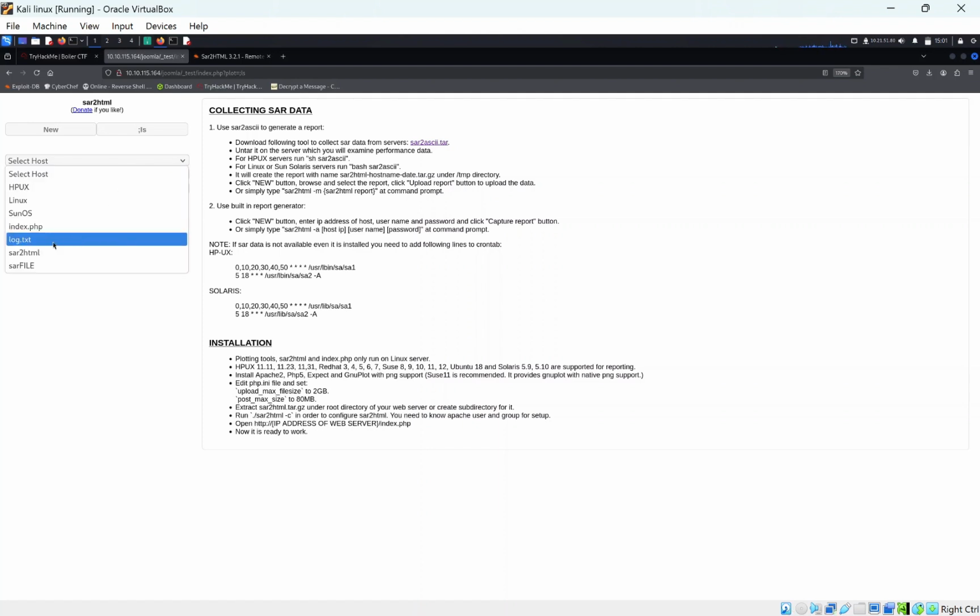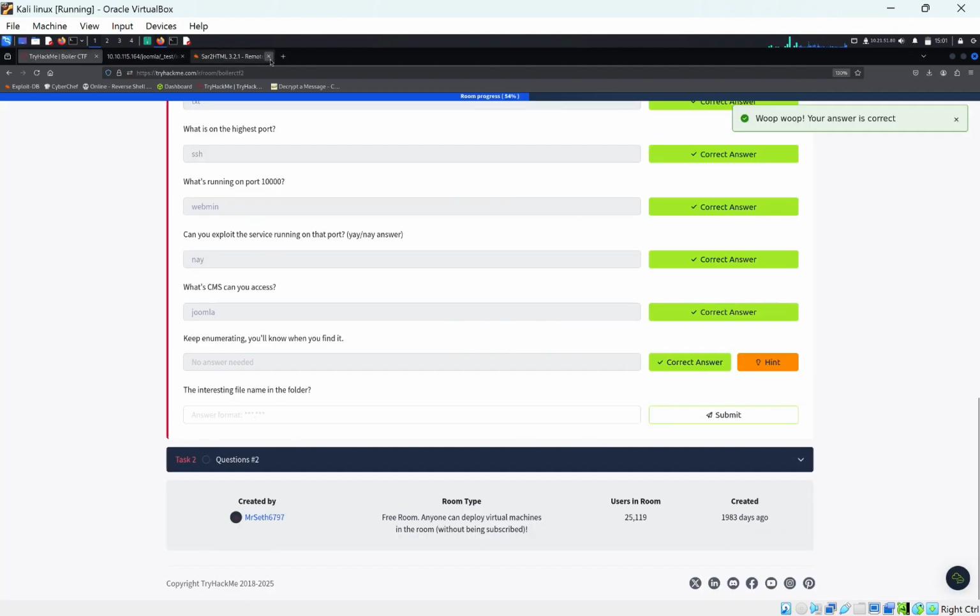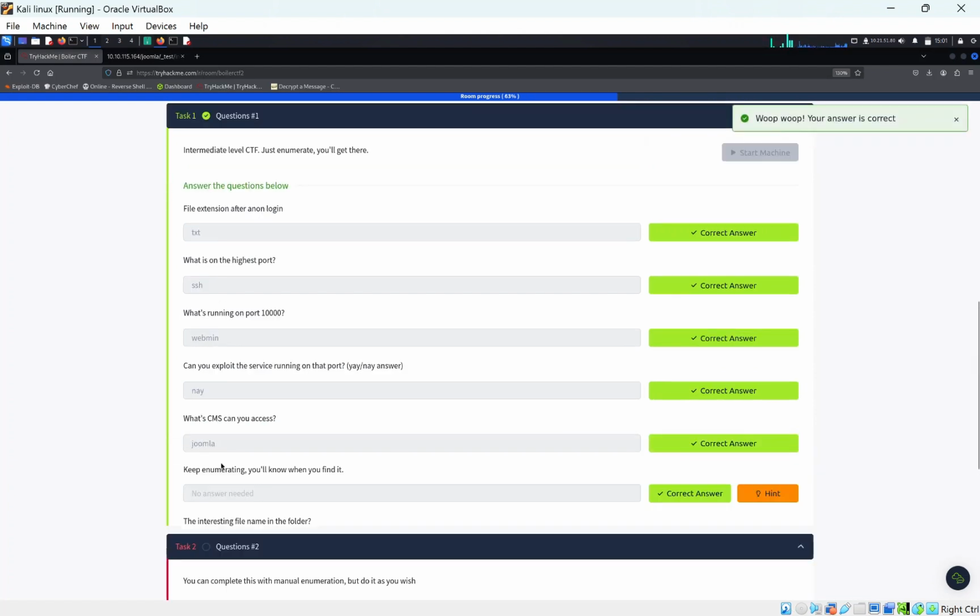So if we do a list, we can see we get something here called log.txt. What this is, I think it's cross-site scripting. Actually, I think it's local file inclusion, as you can read files of the server. My apologies. I'm pretty sure this exploit is local file inclusion. So if we do log.txt and we press enter, this should tick off.